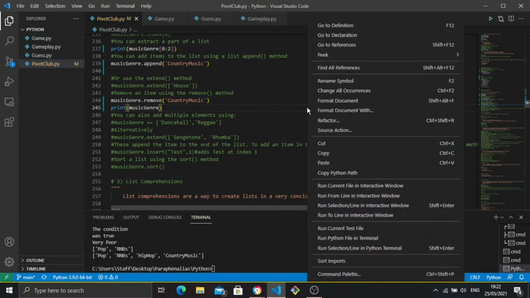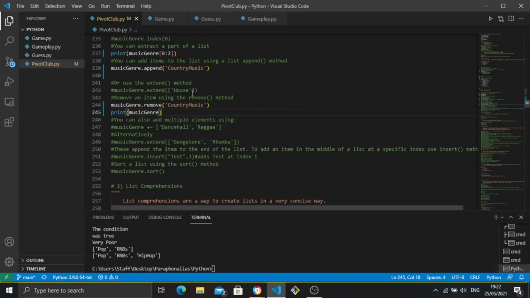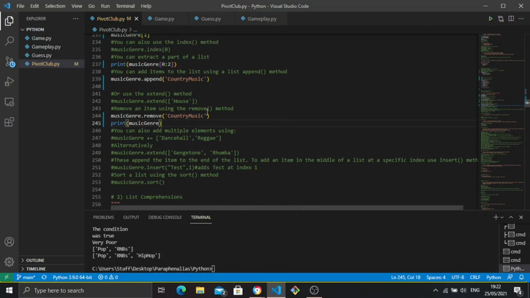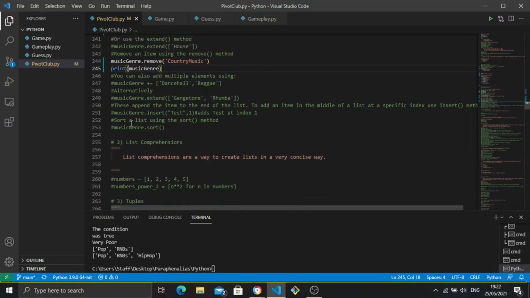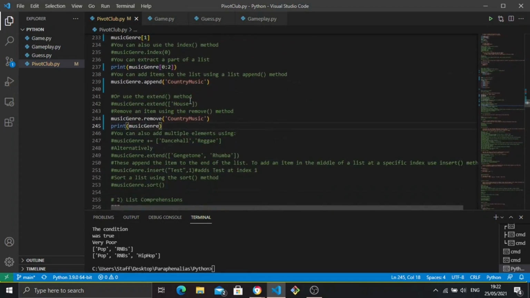So let's run the Python file. You see right now we don't have the country music. Yes, we had appended it, but now we removed it from the list. So these are the methods that apply to the list.